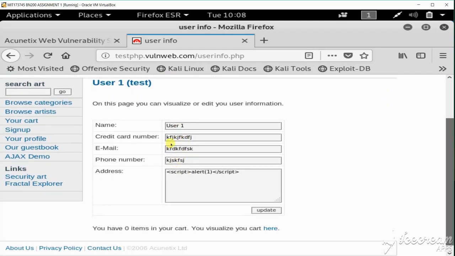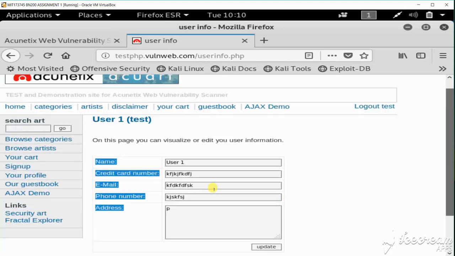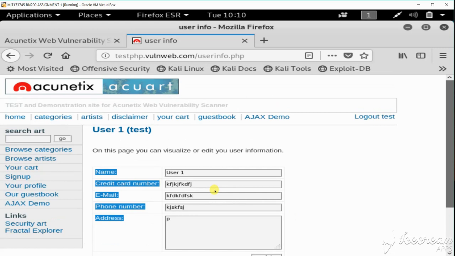The name is user1, the credit card number is this, email is this, phone number is this, and the address of the user is this. So we can find out every information about the users that belong to this website, like name, credit card number, everything else. SQL injection is a very good technique to find out the information of a website, of a database, and to steal the information about people.